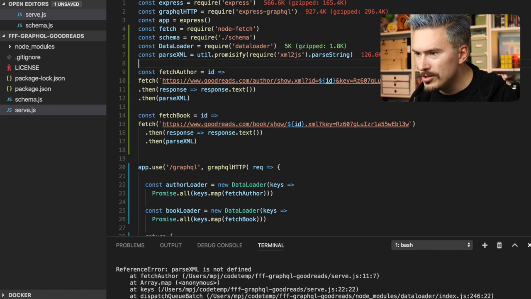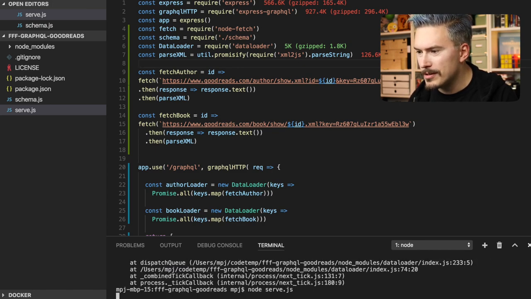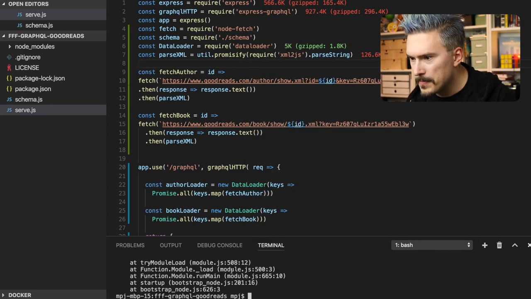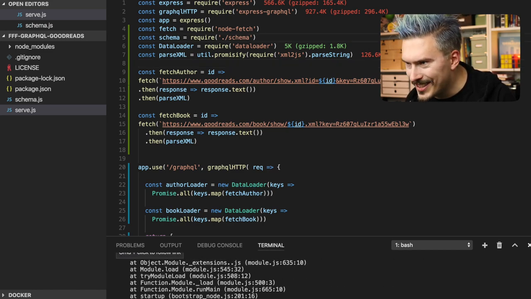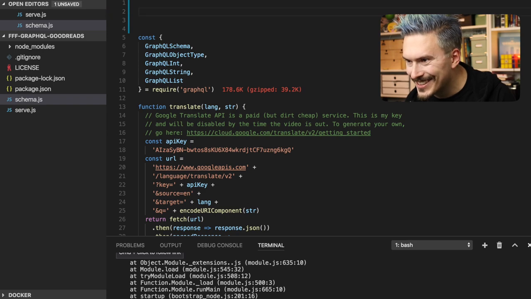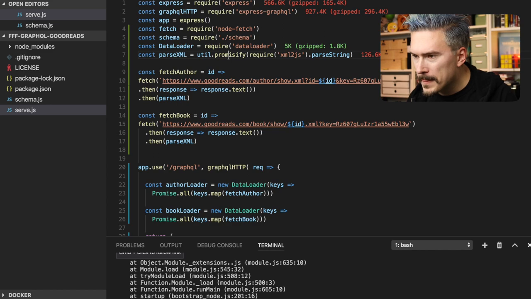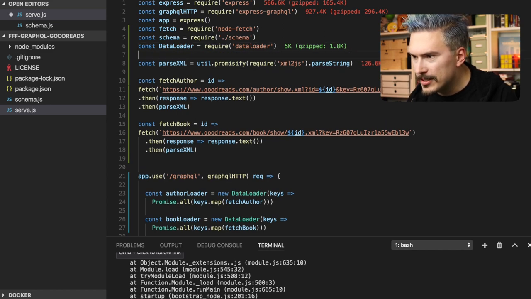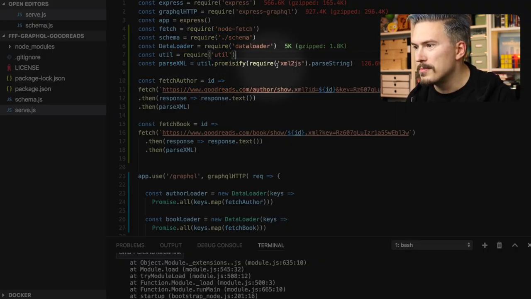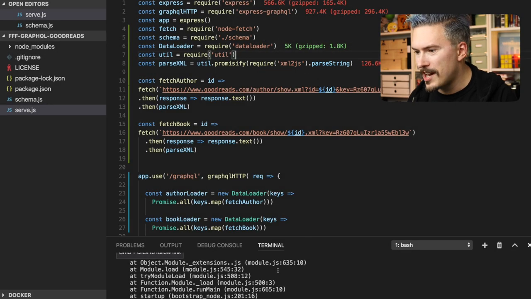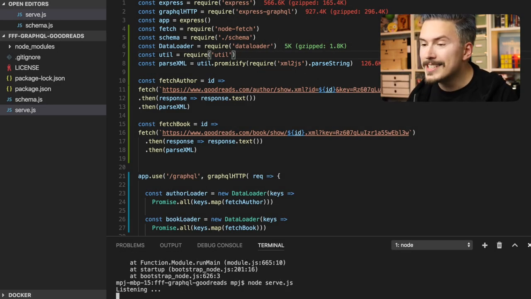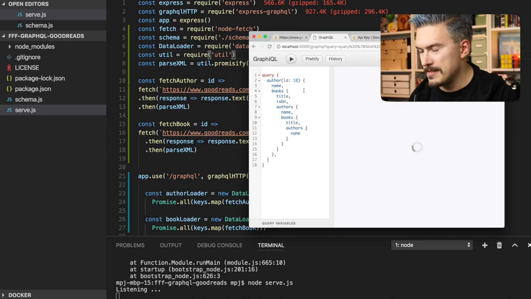Hopefully I won't need utils too, but maybe I will. Let's see. What happened? No, I needed util as well. Needed that. Okay, I needed everything. Oh yeah, I use util to promisify the XML to JS library. Running it again, please work.